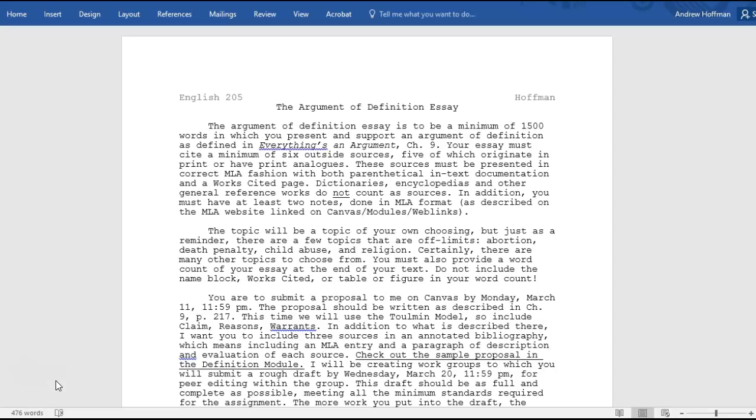Now let me just comment on this because obviously, on this assignment, a lot of people do like to use dictionaries, and a dictionary can be a nice starting point for this essay. But it doesn't count as one of your 6. You're not going to impress me by having a bunch of dictionary definitions.